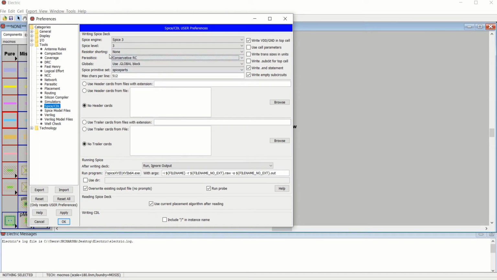You have to enable this if you want to extract that. For default, I'll keep this as transistor area or perimeter only. Next, go to this particular tab and you select the run and ignore output.